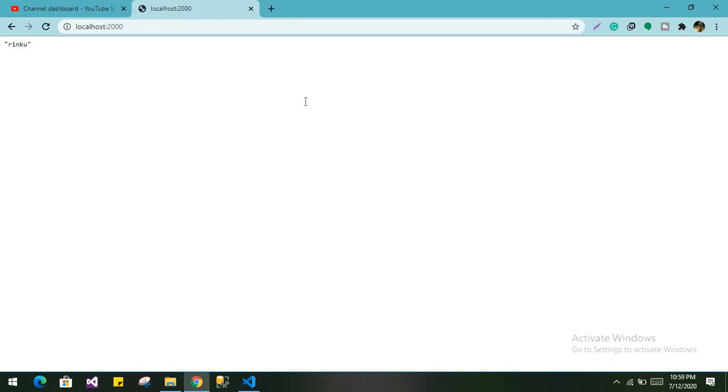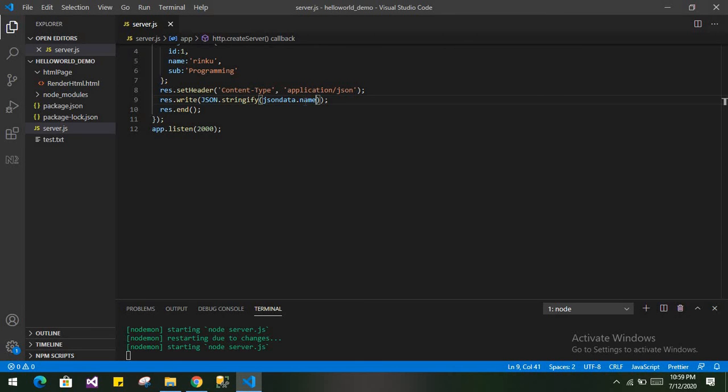So this is all about the JSON response in our HTML application. So you can do it easily.